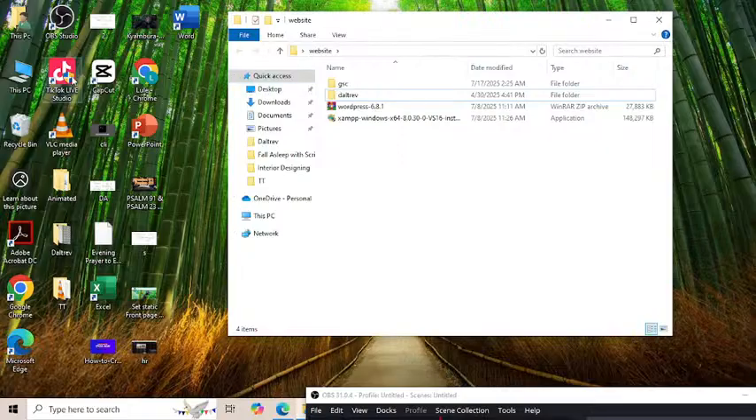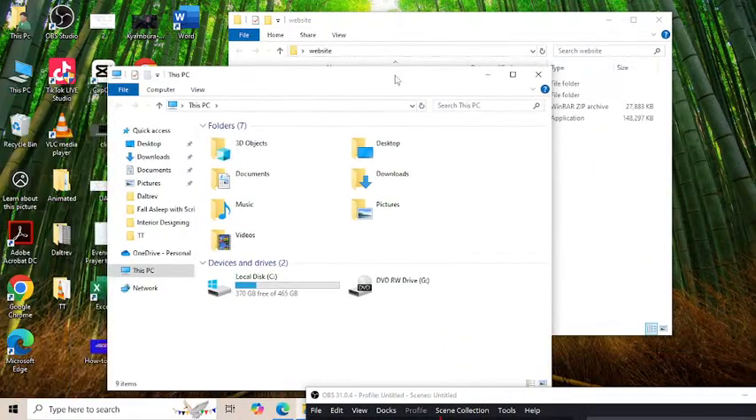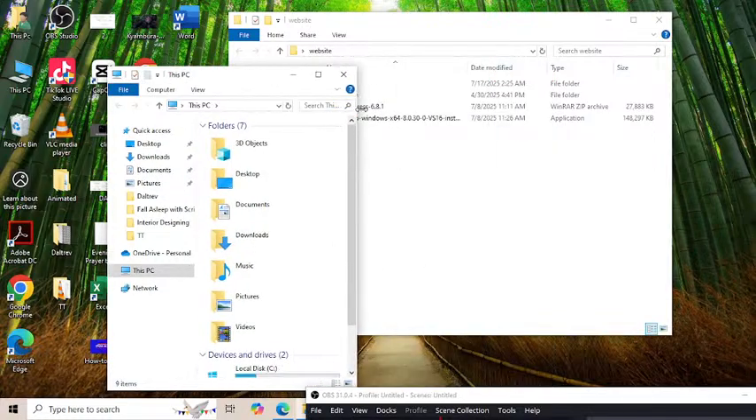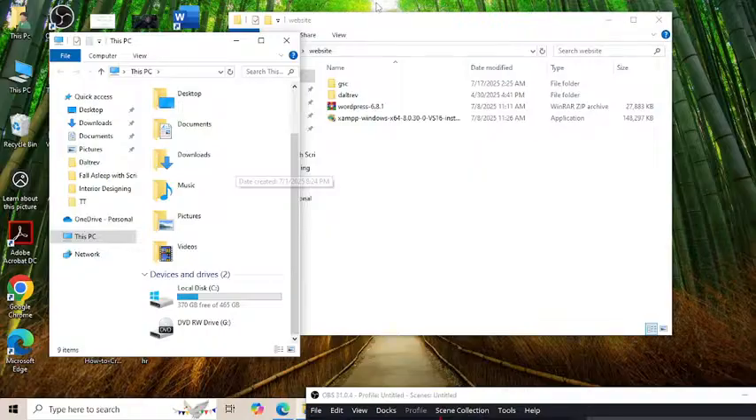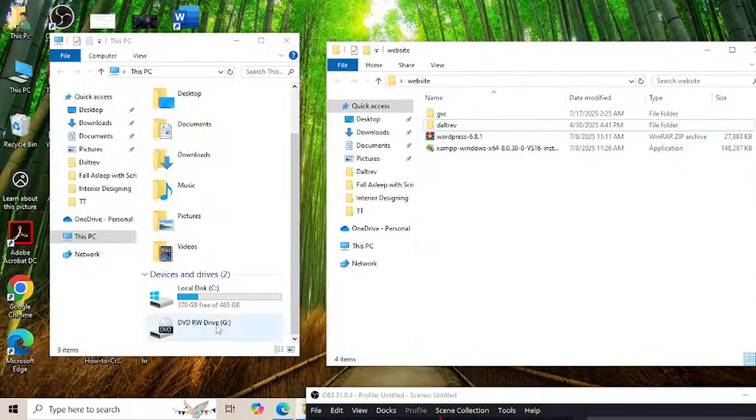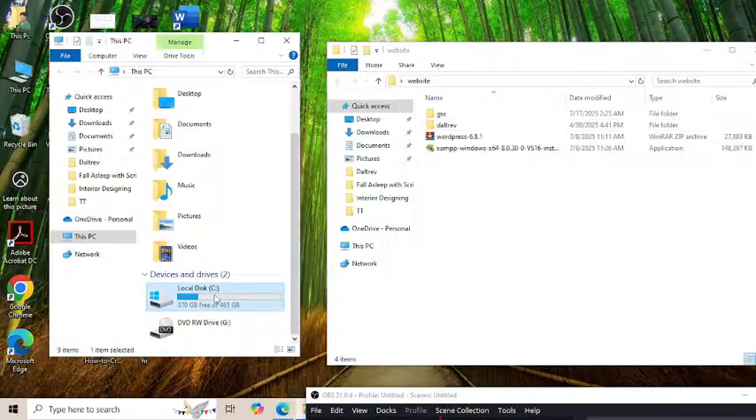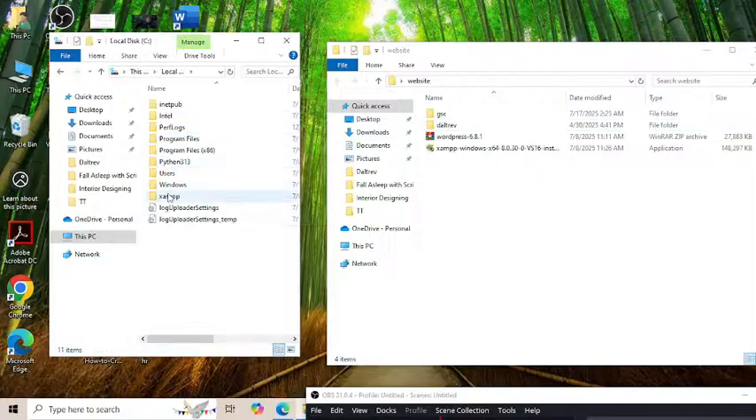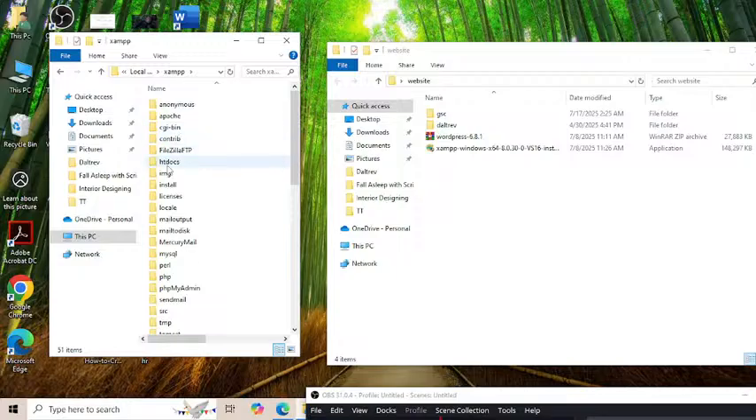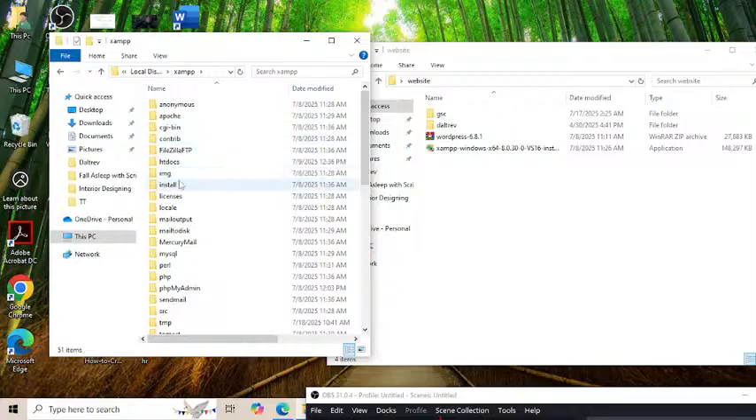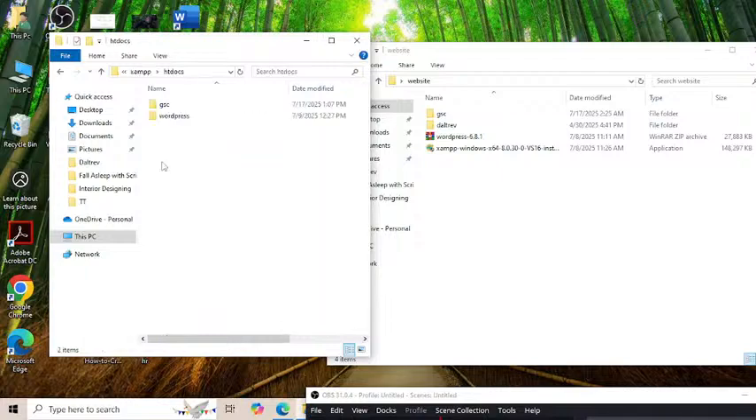So after doing this, you go ahead and click on This PC, or My Computer. I know some of you have My Computer. Then you're going to go to local disk C. Under local disk C, you will look for a folder that has the name Xampp. So you click on Xampp. It's going to open this list of folders. So within Xampp, you're going to click on htdocs.